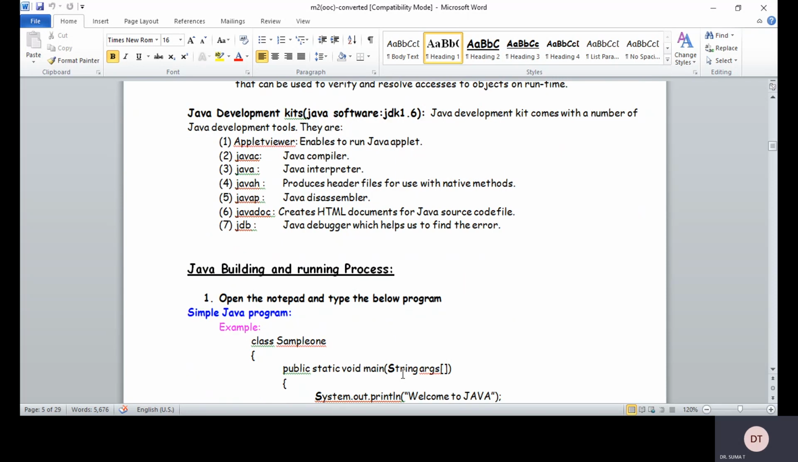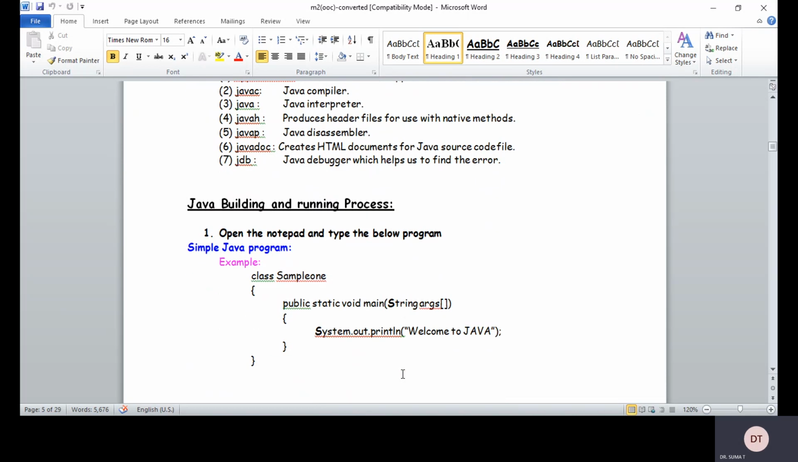So, the Java building and running process. Open Notepad and type the Java program, a simple program. How we are going to run a simple Java program is we have to open Notepad and type the program, a simple Java program, for example class Sample1.